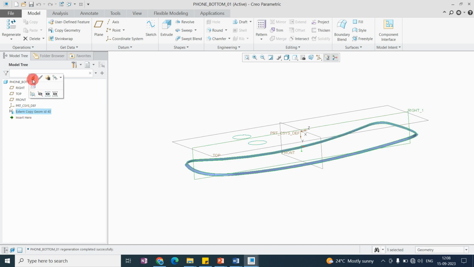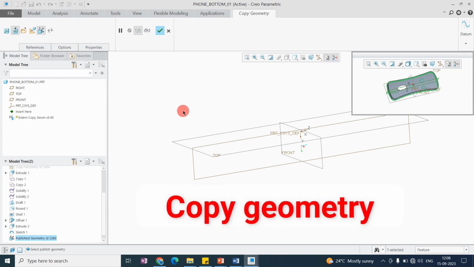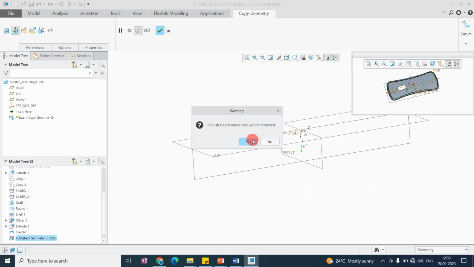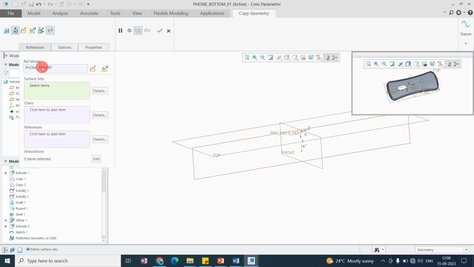Okay, so here now I will show the copy geometry. Okay, so for copy geometry you need to uncheck this publish geometry. So I uncheck. So now you can directly select. Okay, so from the phone top, suppose I want from the phone top, so from the phone top directly, you don't need to publish the data. Okay, so here you don't need to publish the published geometry. So here you can directly copy.